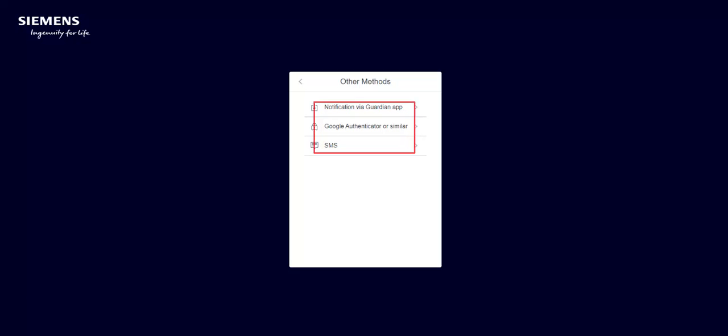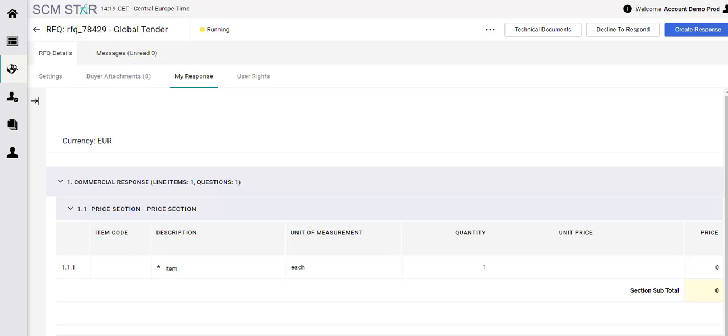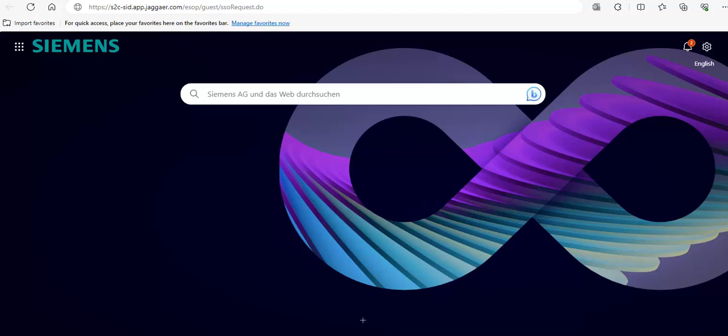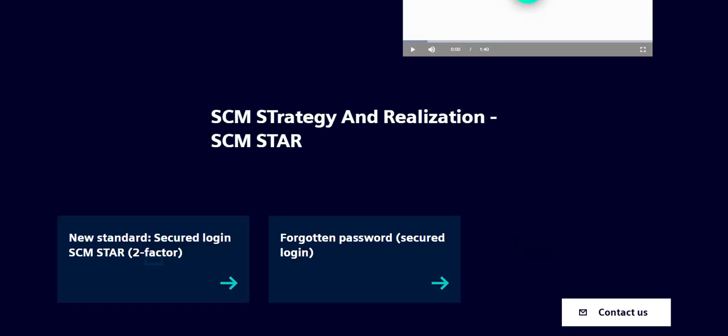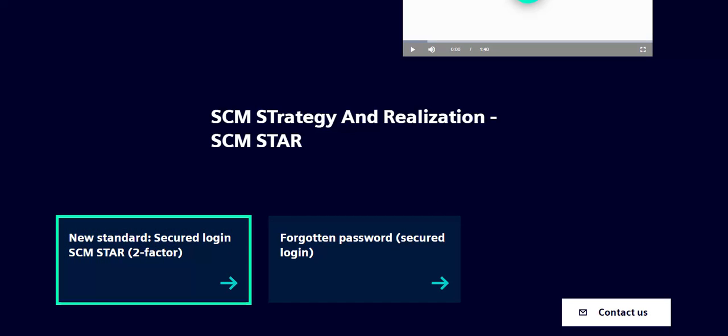Select your preferred two-factor authentication method. After successful authentication, you will be forwarded to SCM STAR. The login process works the same if you use the browser or if you go via the supplier portal.